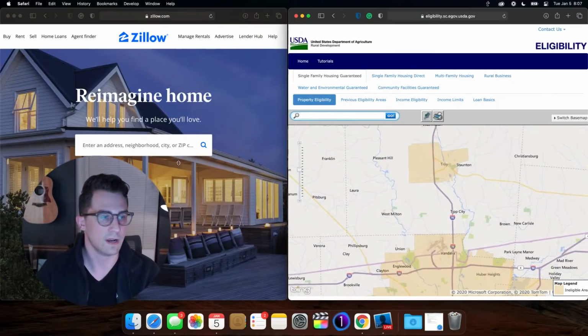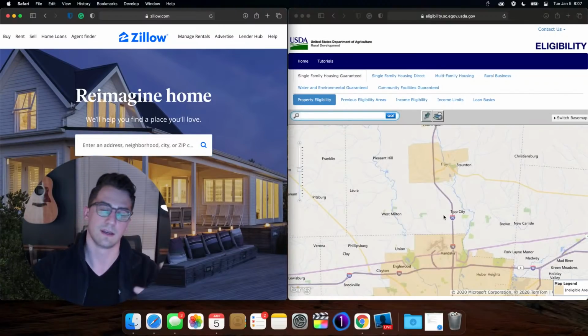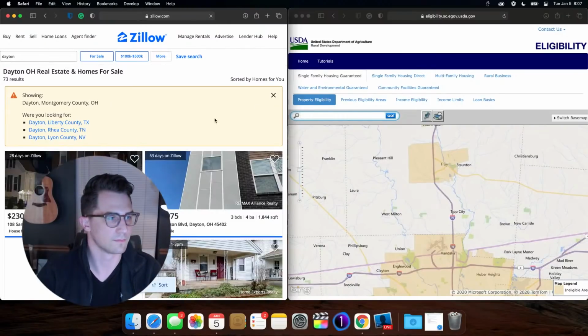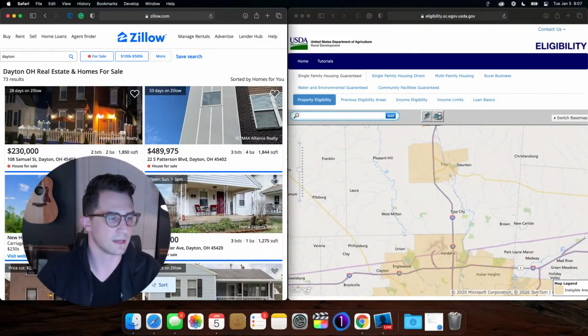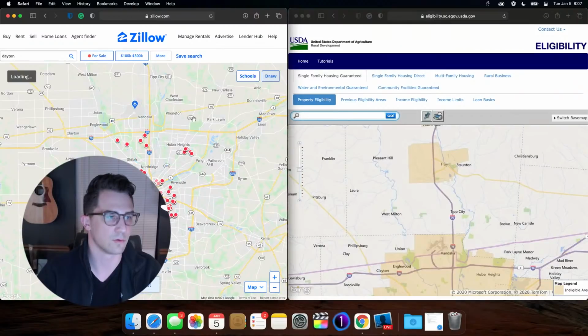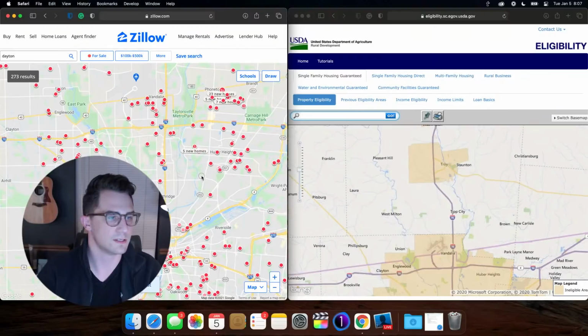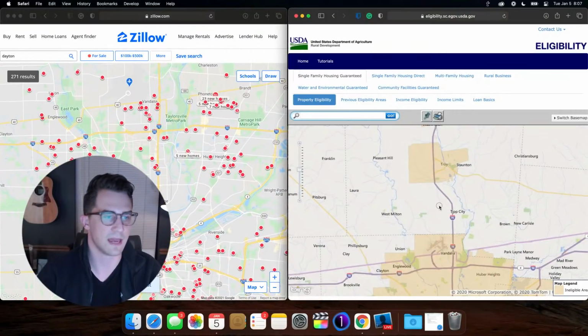So what I would do, if I know I'm looking in this area, which most people are, unless you're just looking in one specific school district, is go ahead and search for Dayton. I probably should have said Dayton, Ohio. Okay, showing Dayton, Ohio. Now what I want to do is take a look here at the map, and I want to remove the boundary. I'm going to go ahead and scroll in a little bit, and you see how we have these maps laid out side by side.